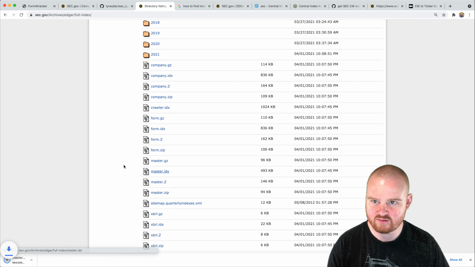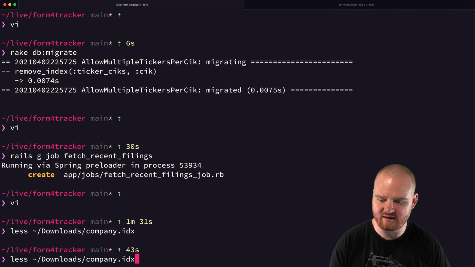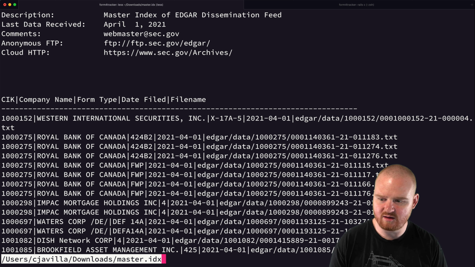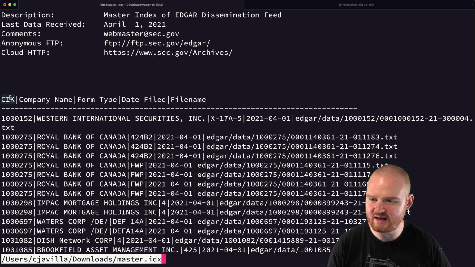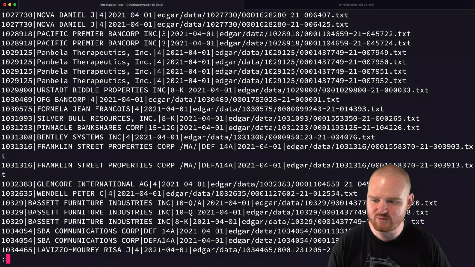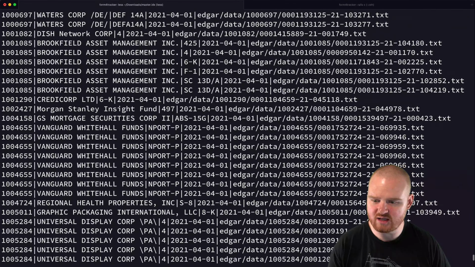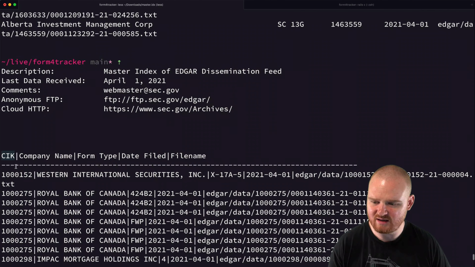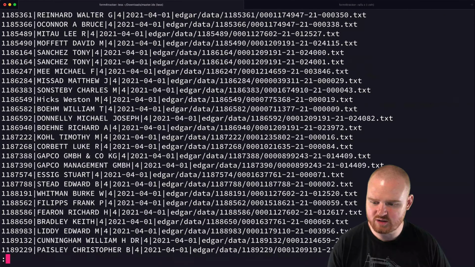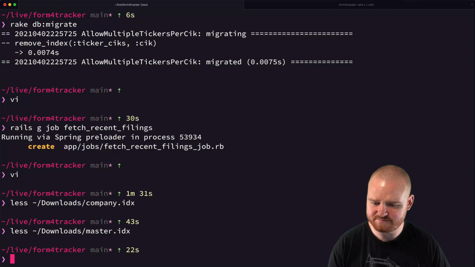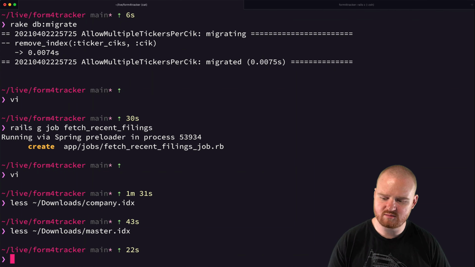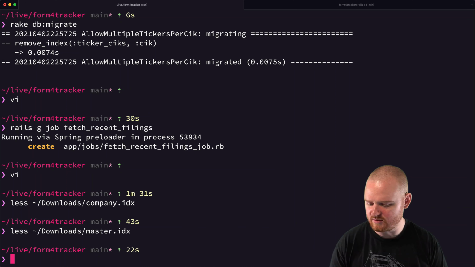So if we were to download this one and take a look, what does that have? Master.idx. Okay, similarly, it has the SIC, then the company name, then the form type, the date it was filed. What's interesting about this is that it looks like these might just be the CIK and then the company name, which feels pretty good.